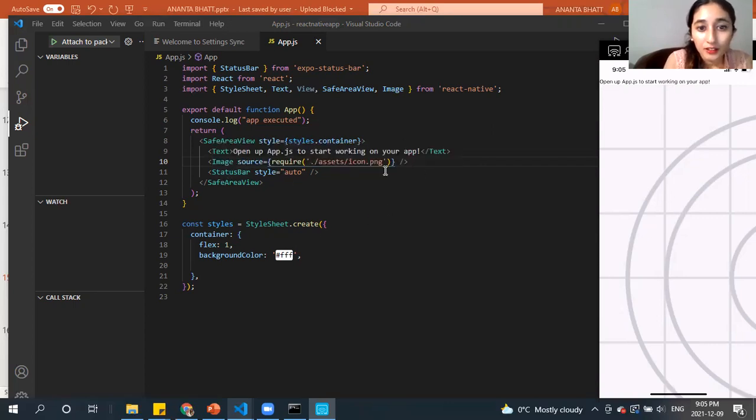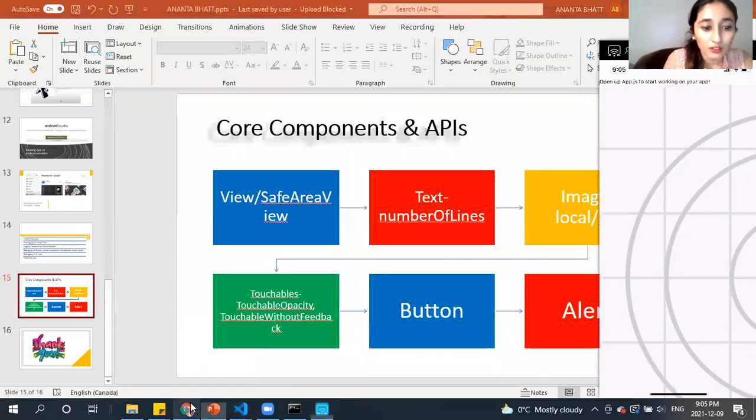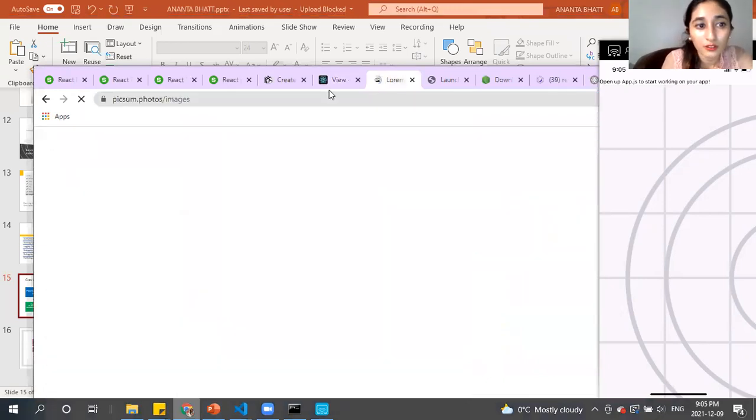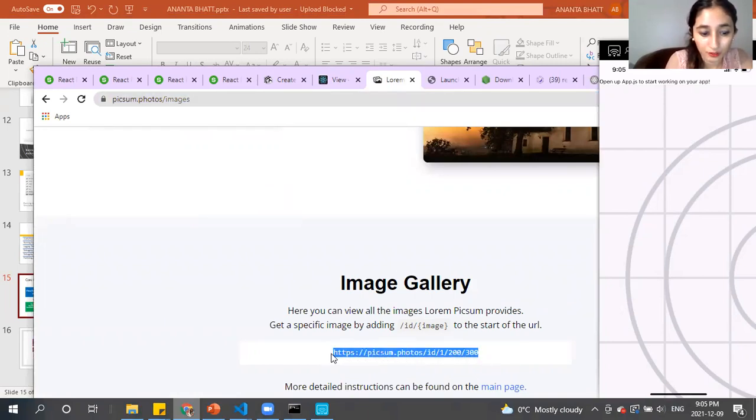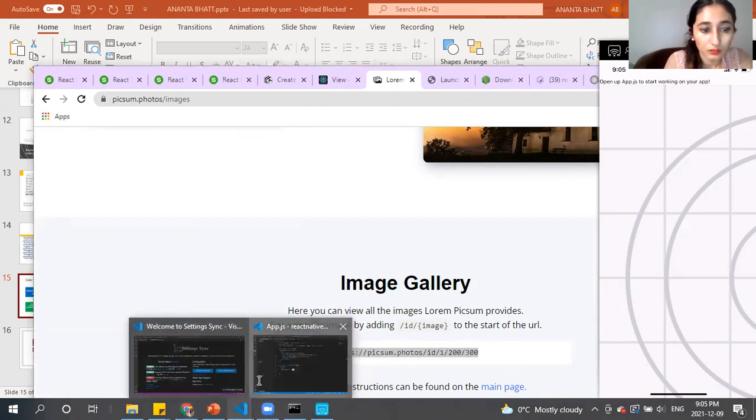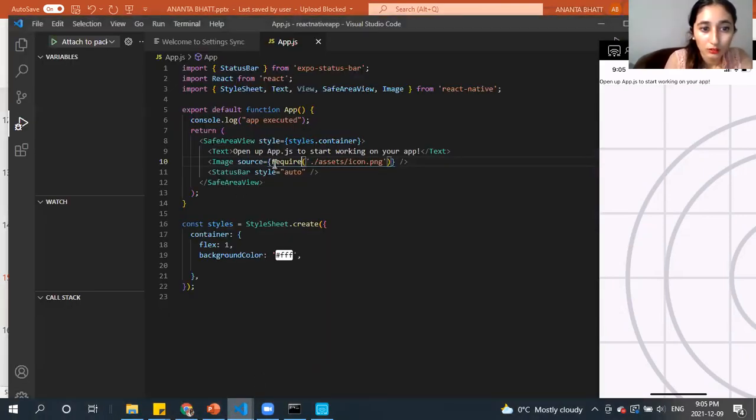Other than that, let's try doing the URL one. This is one of the URLs. It generates random images. So let's try with this one. Better go. Require. URI. Remove this. Add in here. Space.